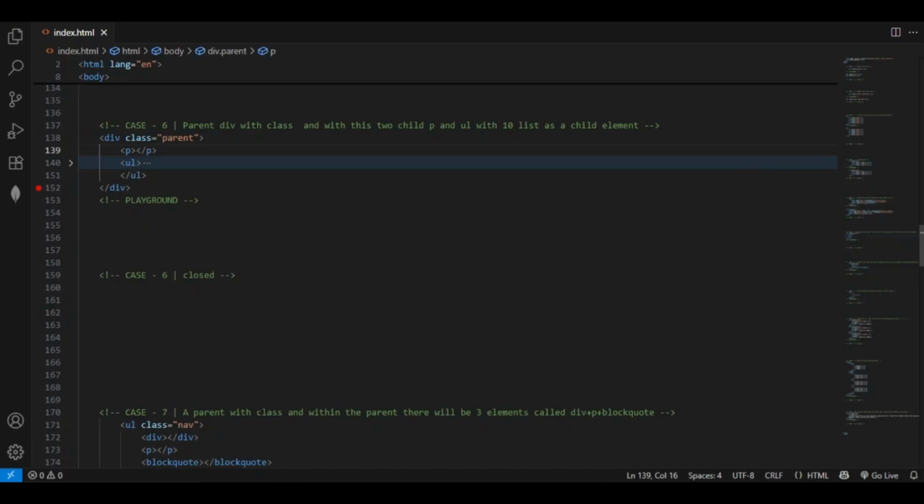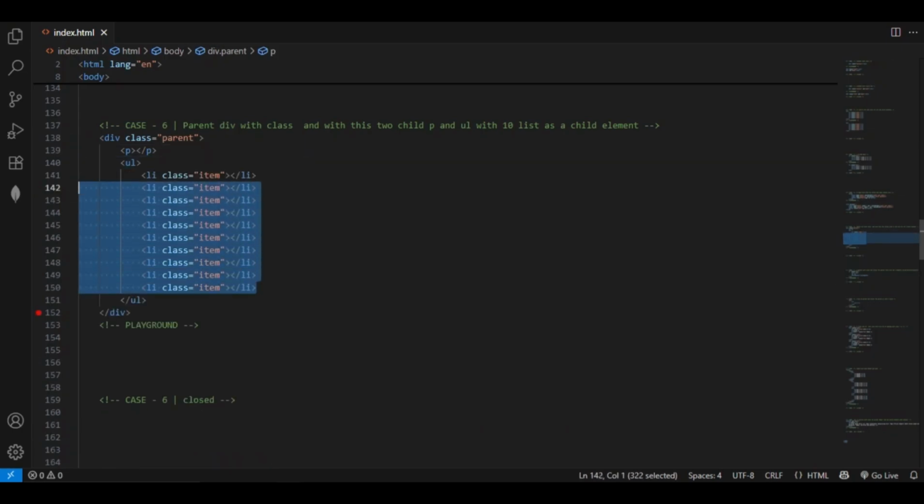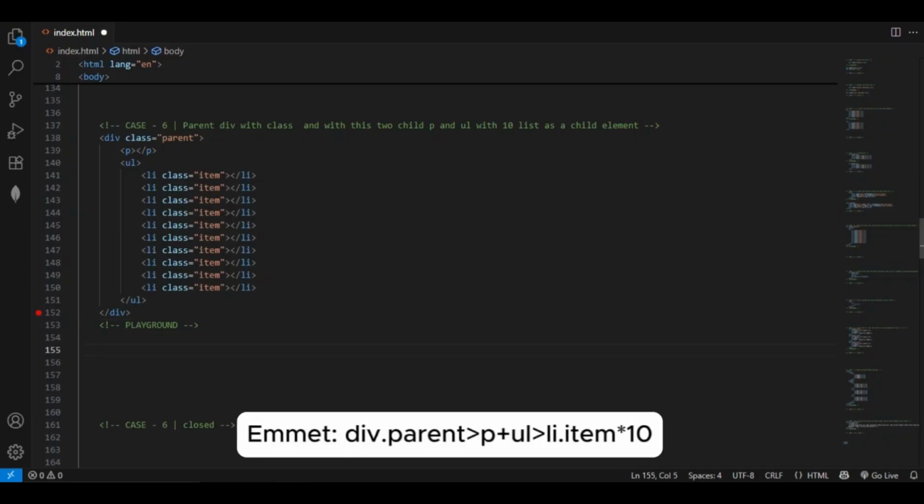that means unordered list, and within this unordered list there will be 10 children, and there will be a class name for each child. So how can we write it in a short way? To get this full structure with Emmet, just simply follow these steps.